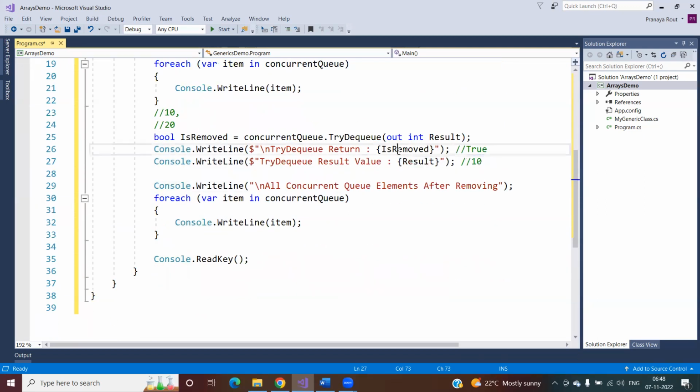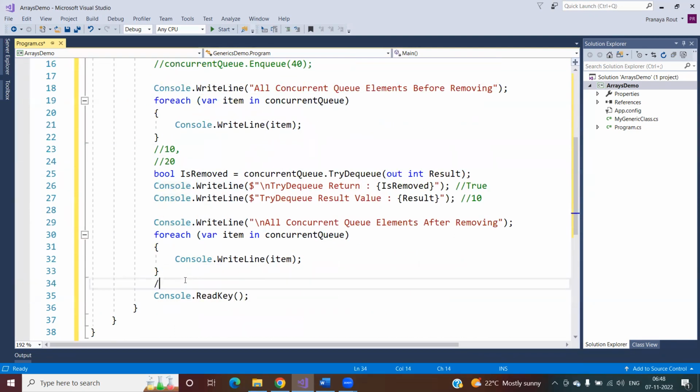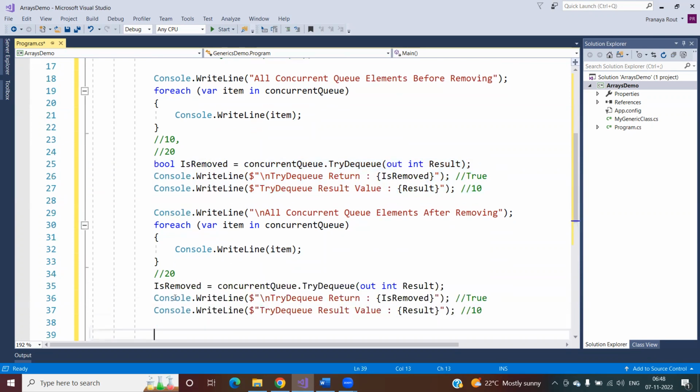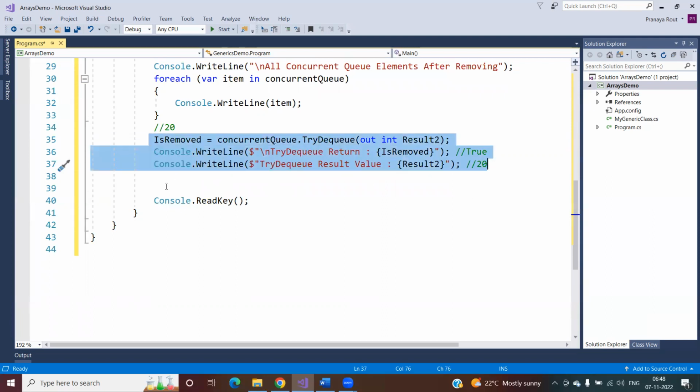After removing this item, the collection now has only the element 20. So it is going to print 20. Now again, I'm removing the element. In this case, another element is there, this 20 will be removed. After removing 20, it will return that element, and that element will be stored inside this result 2 variable.